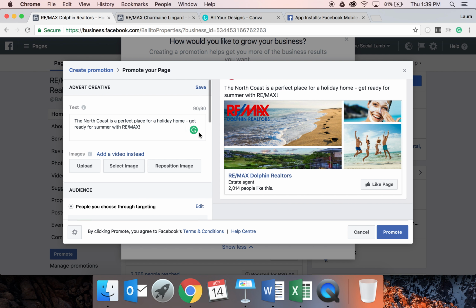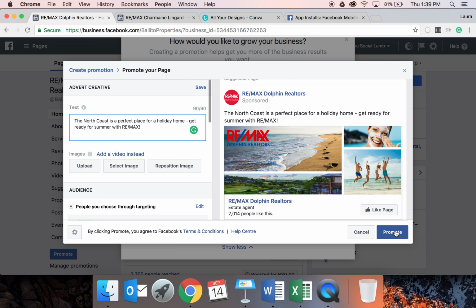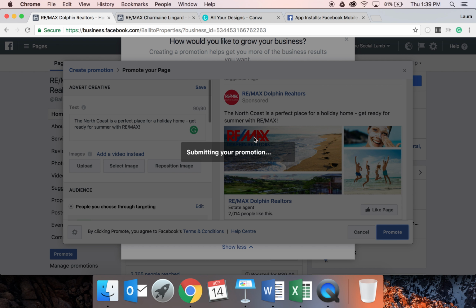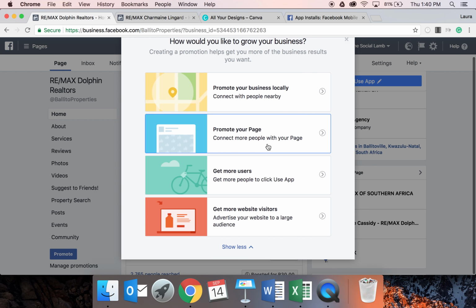Then you would just review what it all looks like, make sure that you're happy, there's no spelling errors. Again, I would recommend you get Grammarly. It's that little green button there that just checks your spelling. Once you're happy, you then go promote. And it submits your promotion. And then you can actually track that promotion and see how it goes, compare it for the next time you do a campaign, and move things around from there.